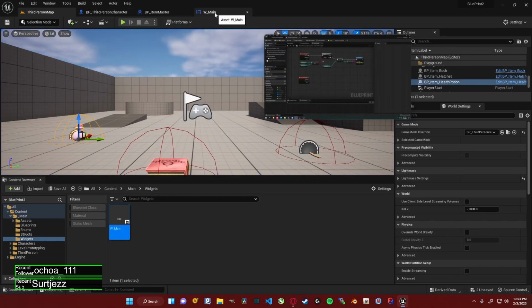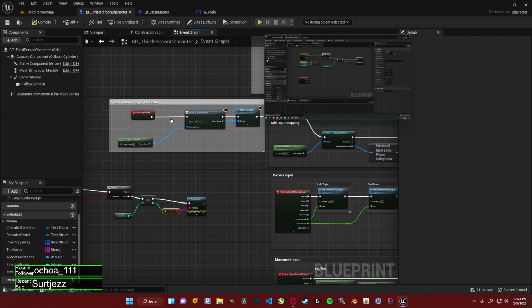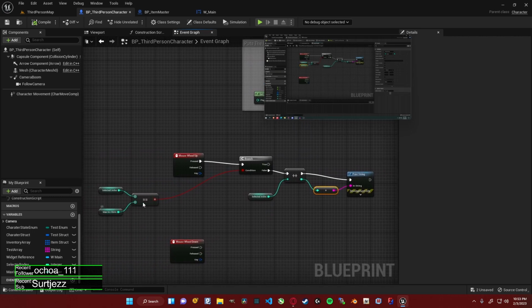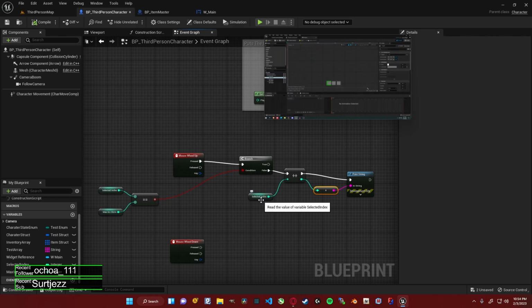Basically what this is doing is taking our selected index and seeing if it's equal to our max inventory slots of 3. If not, we can increment it once and then do it again. If we wheel up again, we can increment it again all the way up until 3. So this will allow us to cycle through our hotbar 1, 2, and 3, just like that.